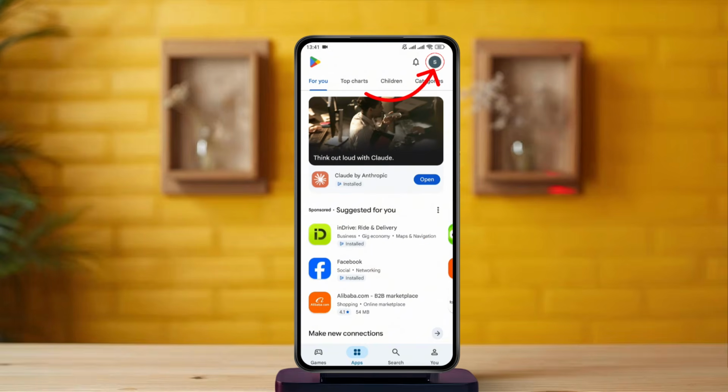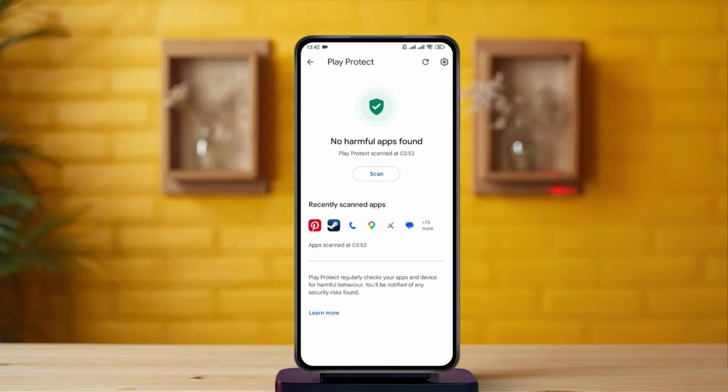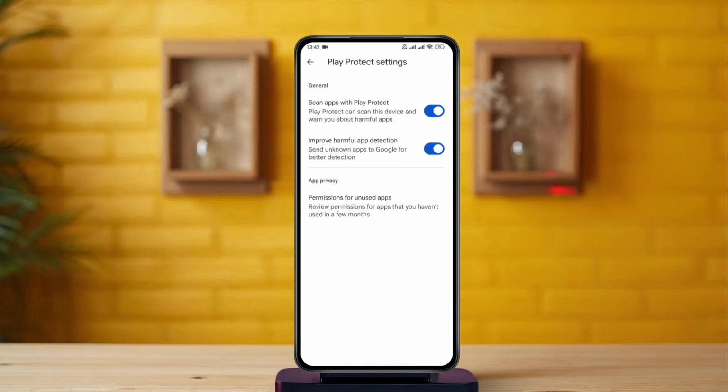Tap your profile picture in the top right corner. Now, scroll down and tap Play Protect. Next, tap the gear icon in the top right corner. Here, you'll see the Scan Apps with Play Protect option and Improve Harmful App Detection.